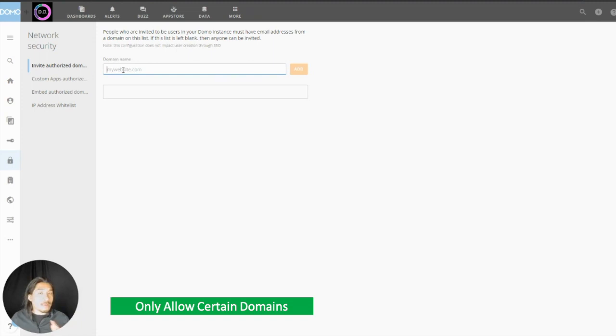Right now I have nothing, so we're fine. But if your company wanted to keep security tight, and you said I only want people who have your name at yourcompany.com as that email address, those are the only people that could be invited into your Domo instance.